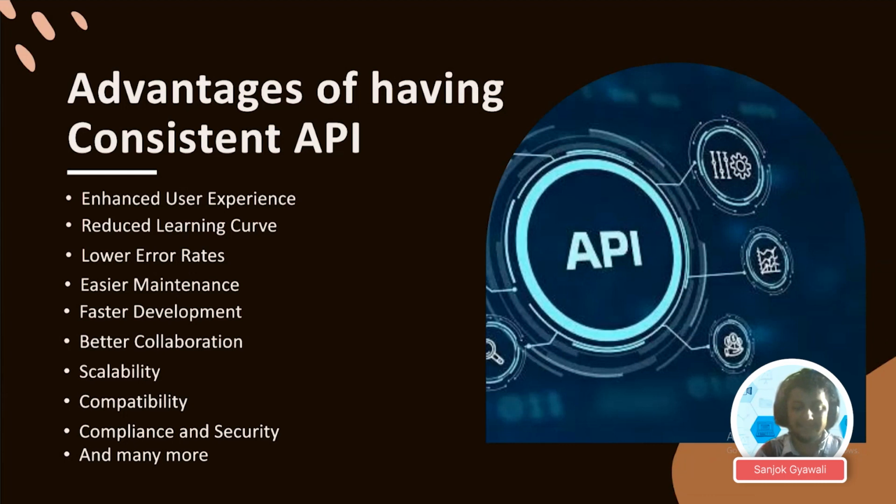Also, it will provide a scalable API, so it will be easier and a scalable API will be generated. Also, it will provide compatibility with different front-end libraries and client-side libraries, and it will be compatible with other types of APIs because it has consistency. And also, it will provide different security measures and compliance, and there are many other advantages of having consistency in API.